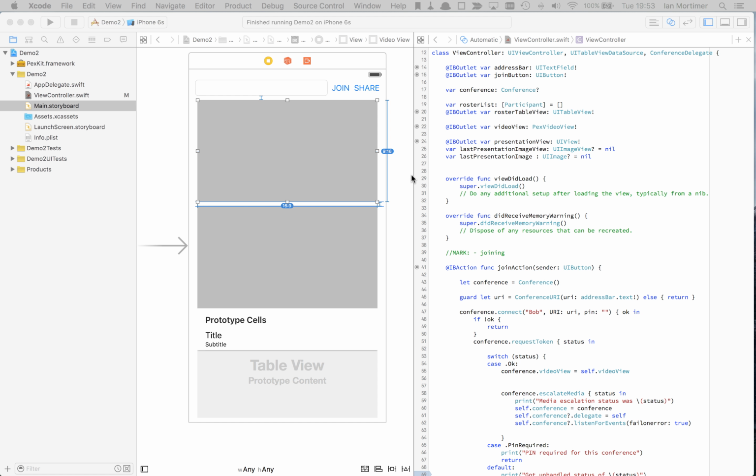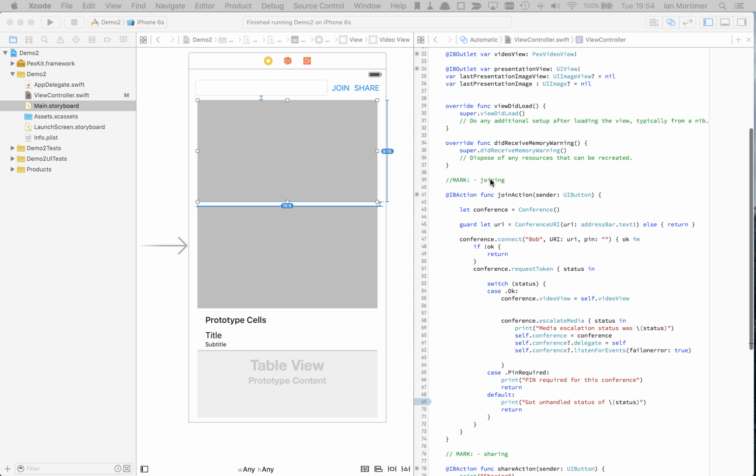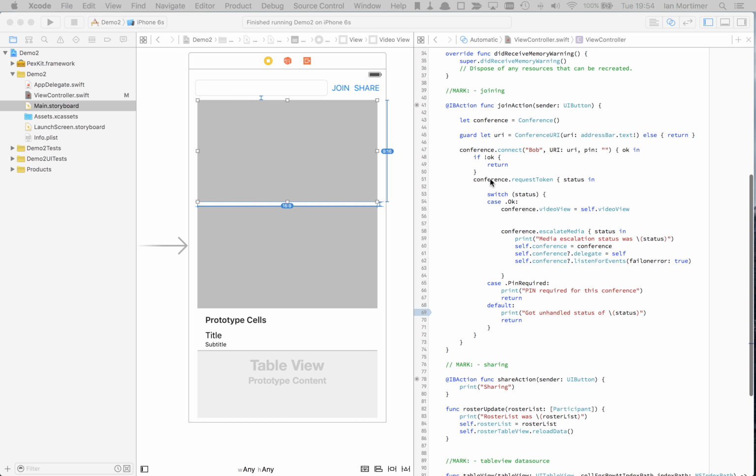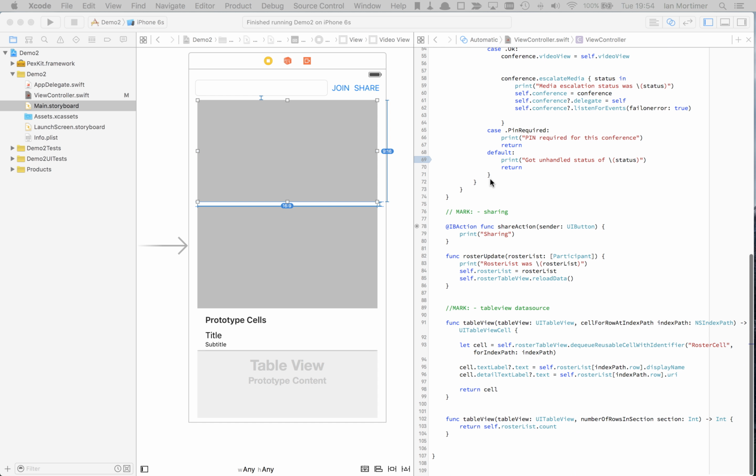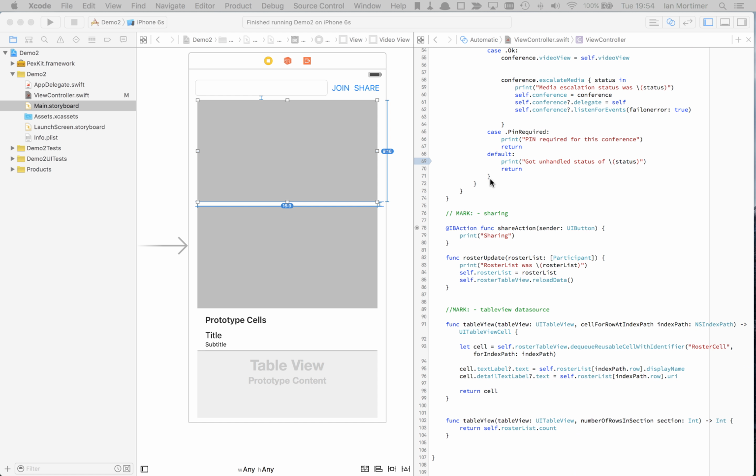Hi and welcome to the third demonstration of the Pexip iOS SDK. In this demonstration I'll be continuing on from the second demonstration where I went over some basic event handling, and we're going to continue with event handling, but now we're going to handle events around presentations.